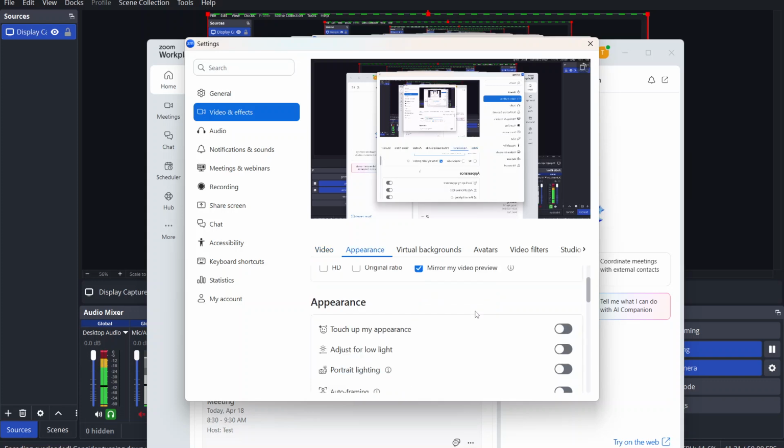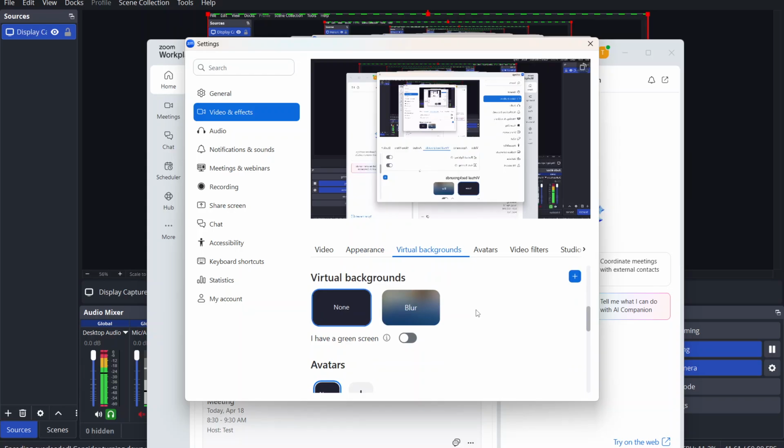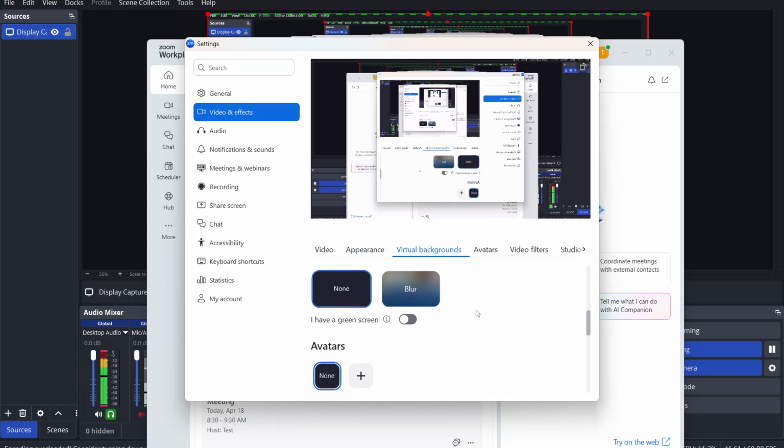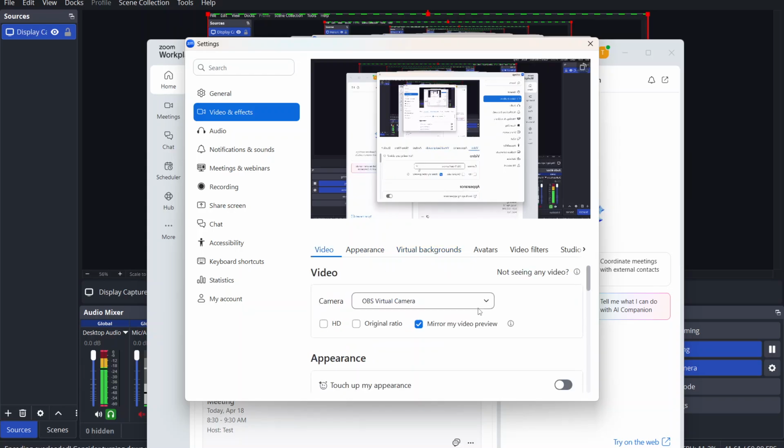And there you have it. By following these steps, you can leverage the powerful features of OBS to deliver a visually engaging experience in your virtual meetings. It's all about creating a captivating and professional presentation effortlessly.